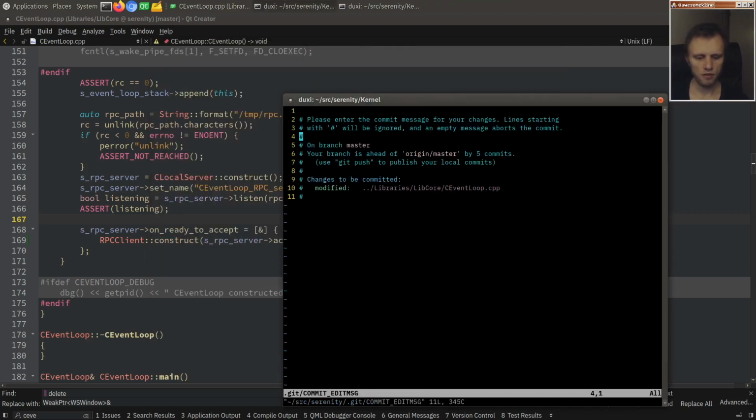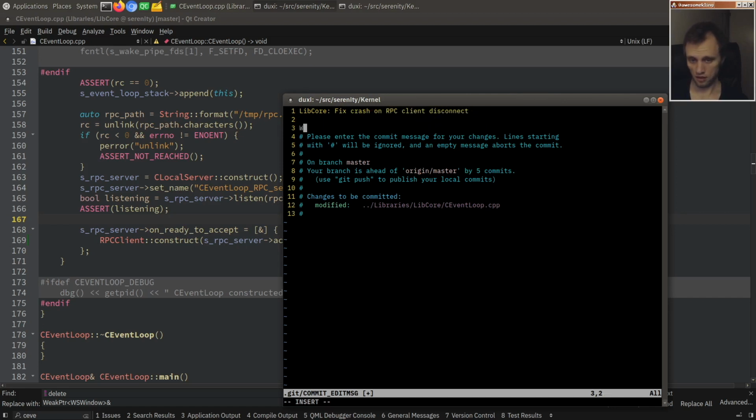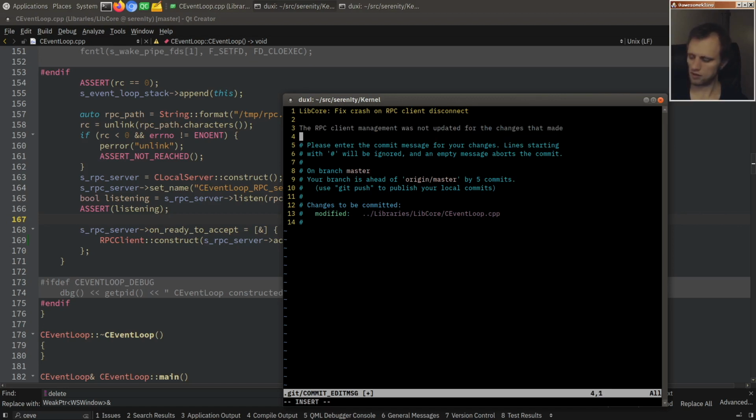Okay. So libcore: fix crash on RPC client disconnect. The RPC server client management is not updated for the changes that I've made. C project reference counted, it seems. Okay.